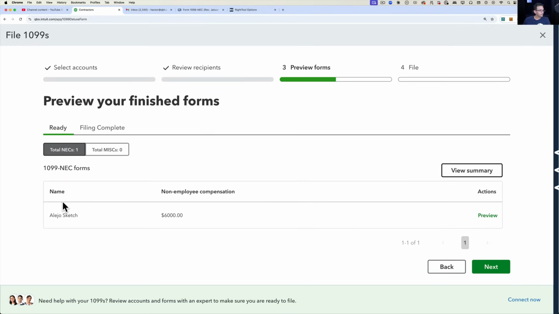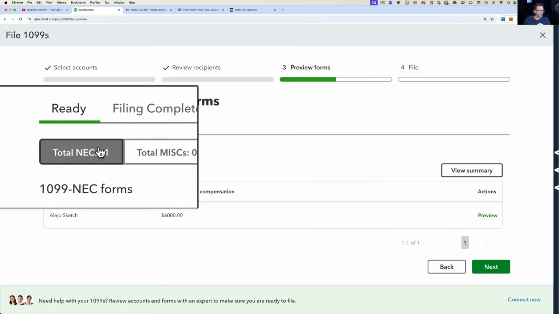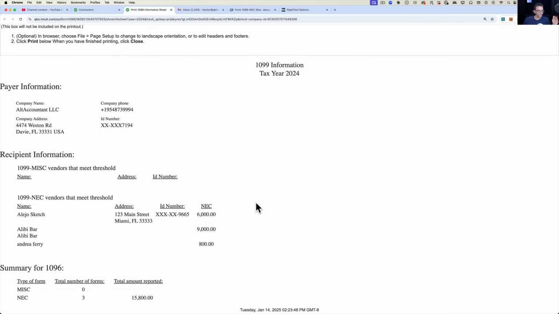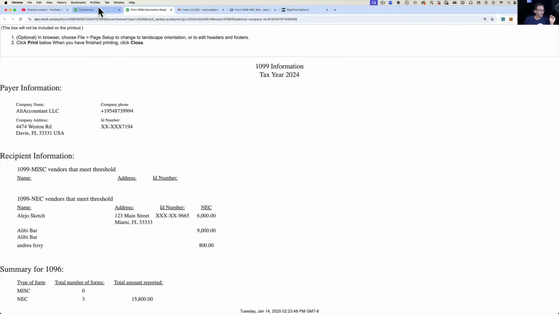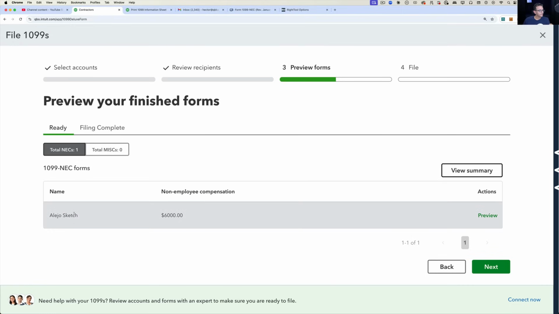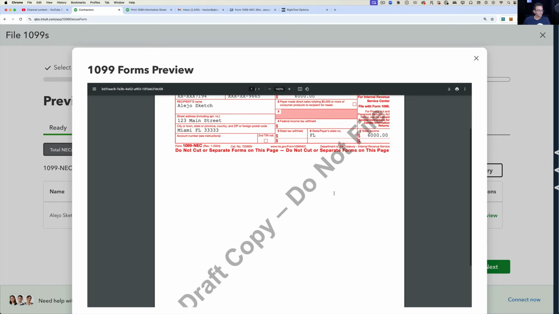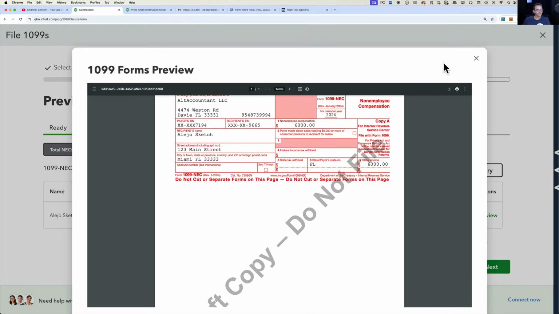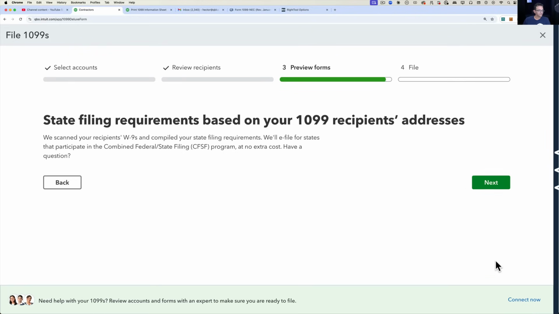Then it gives you a quick preview. Okay, so the total amounts that we're about to file is this one. You can click on View Summary and get a print-ready summary of everything you're about to send, or everything that's pre-prepared to send. But right now, it's only going to do one. If I click on Preview, I actually get to see what the 1099 is going to look like prior to filing. And then the next step, I would go to Next.